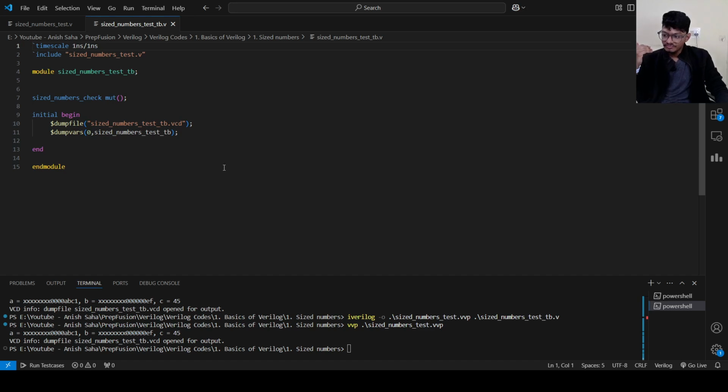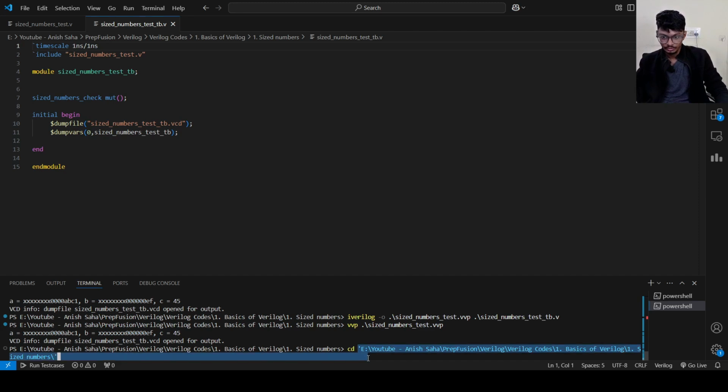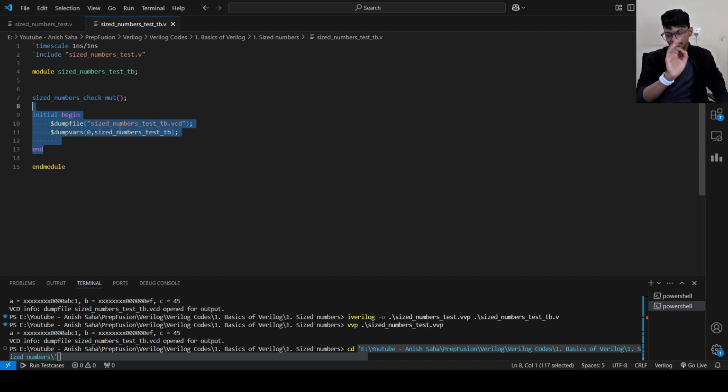Now as I have changed my file location, again I have to cd to that file location. So I will do cd and this is my file location. Again you have to do the same. This is a separate file, so you have to cd to this file location, and these two you can ignore. You don't have to worry about this right now. This is just for the test bench purpose, just for getting the output. You can ignore this. Just simply copy and paste this into your Verilog file.